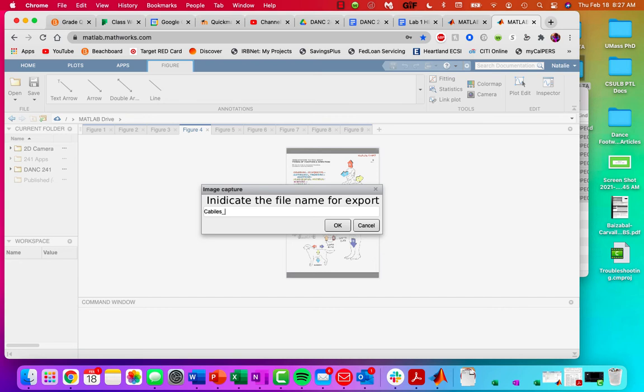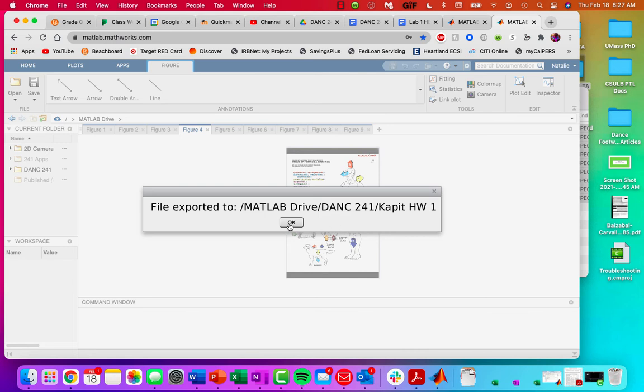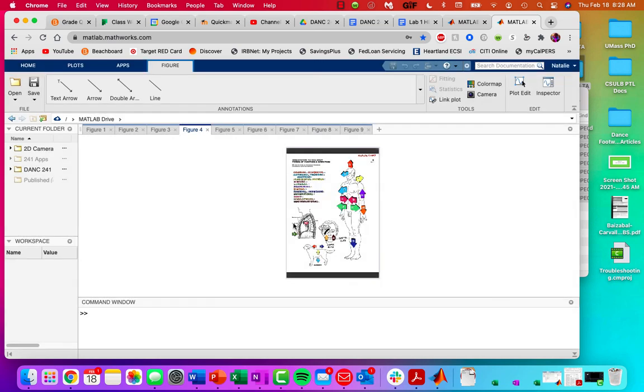Indicate the export name, which should be your last name, your first name at least, and then I would put the homework that it is. This is homework 1, for example. And then you can see it's going to say file exported to MATLAB drive, DANC 241, Kapit homework 1. So this is the pathway in which it's been saved in my drive.